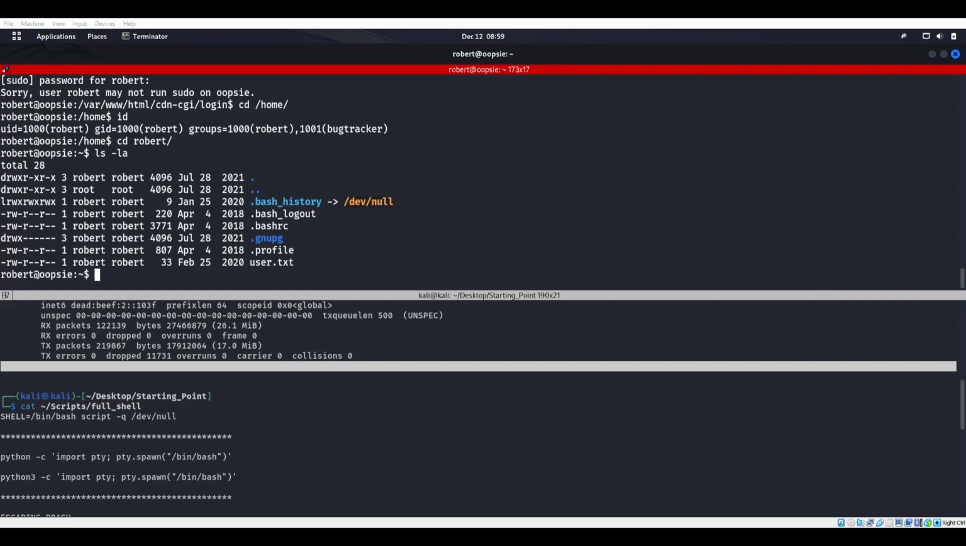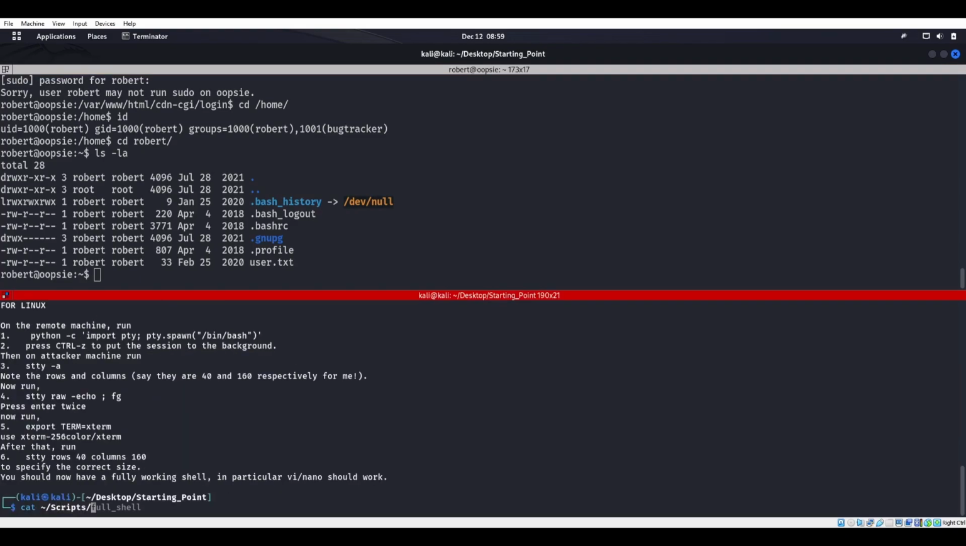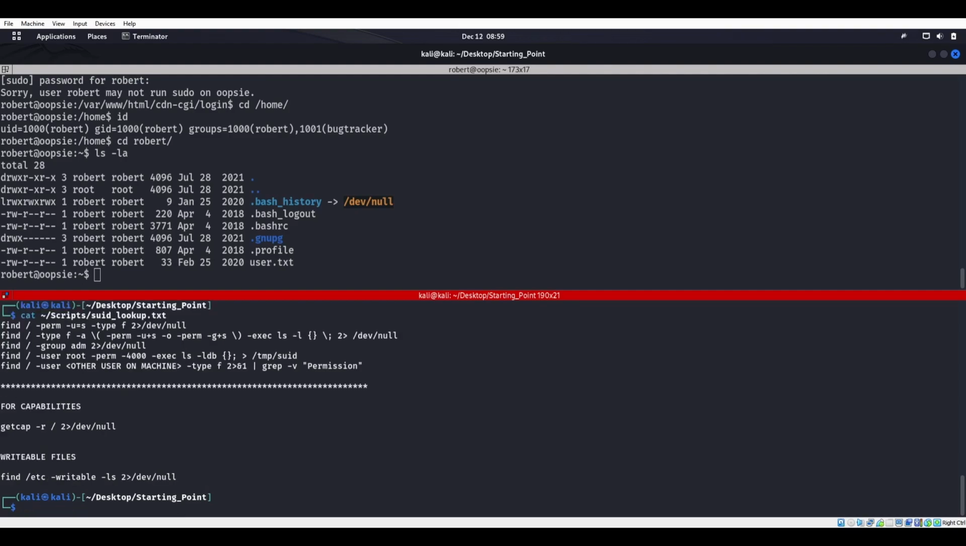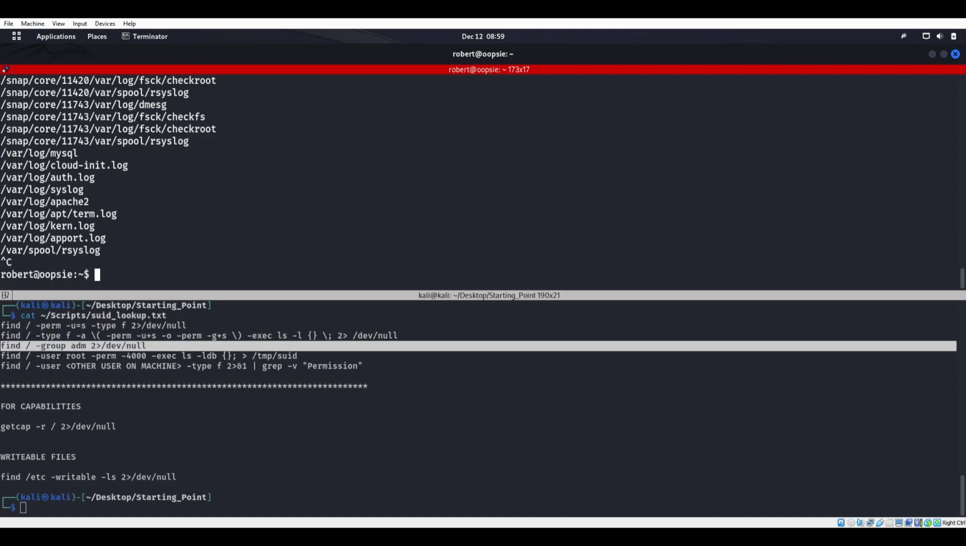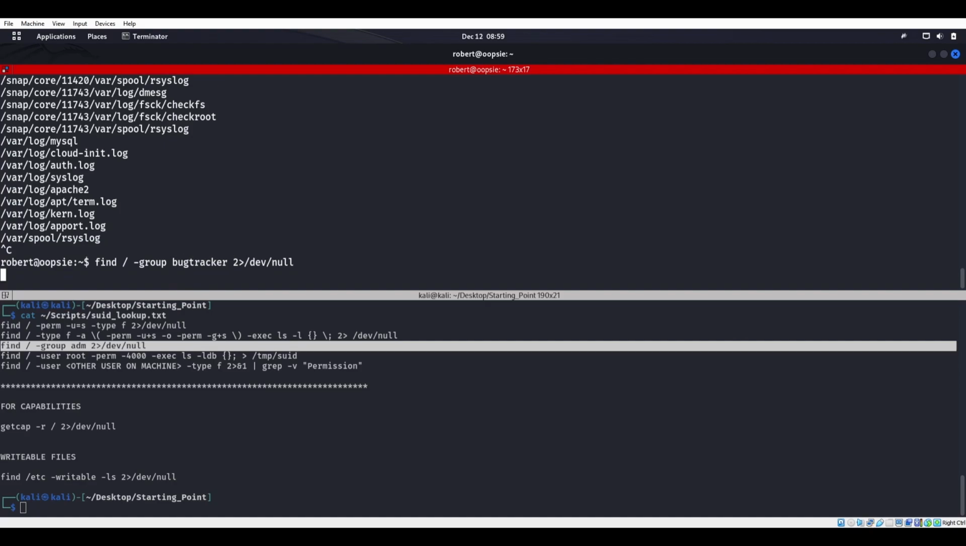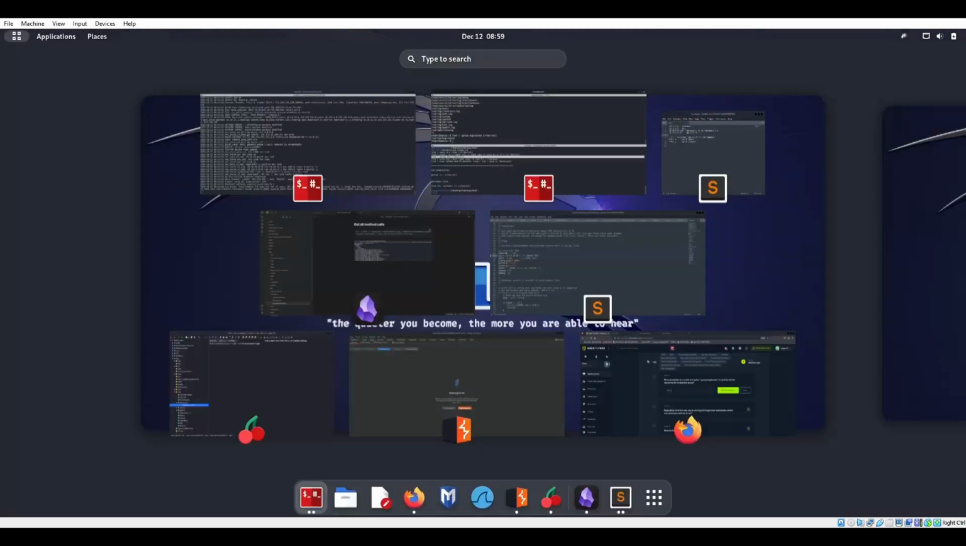So, I guess we could always try to just find a group for it, right? We could always cat scripts. I think I actually have my SUID lookup. And we'll just go ahead and say this group. Okay, we don't care about the admin group though. We care about bugtracker, right? Because that's a different group. That's not something normal. There we go. Okay, so we do have /usr/bin/bugtracker.